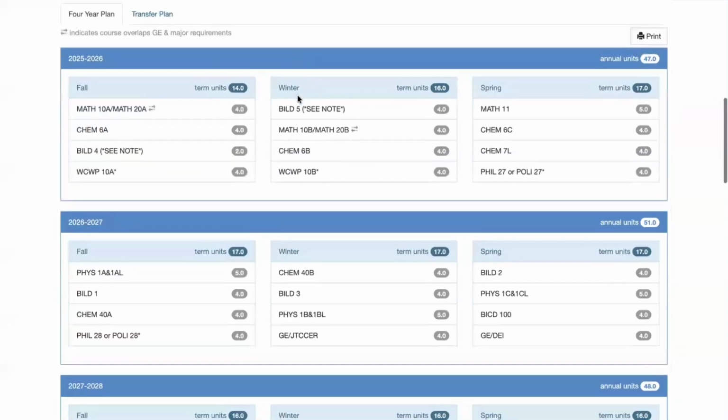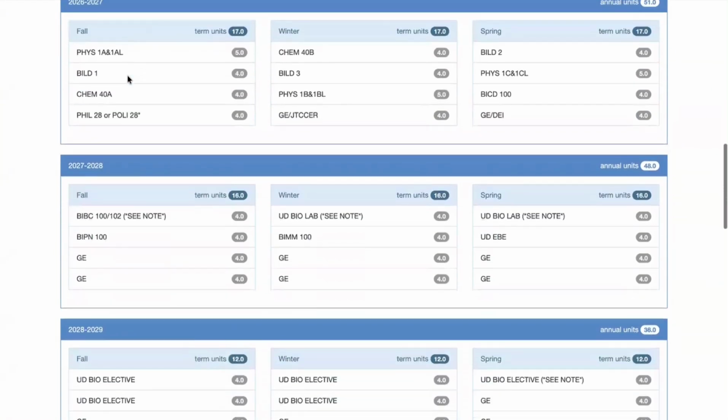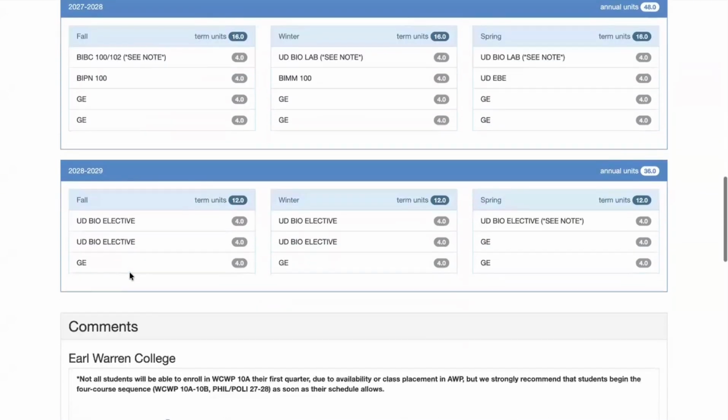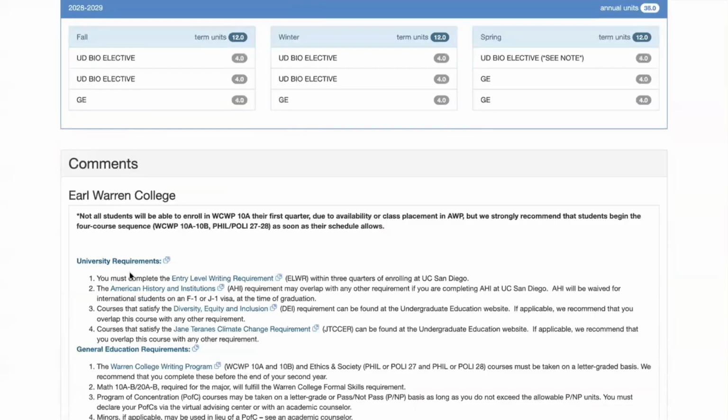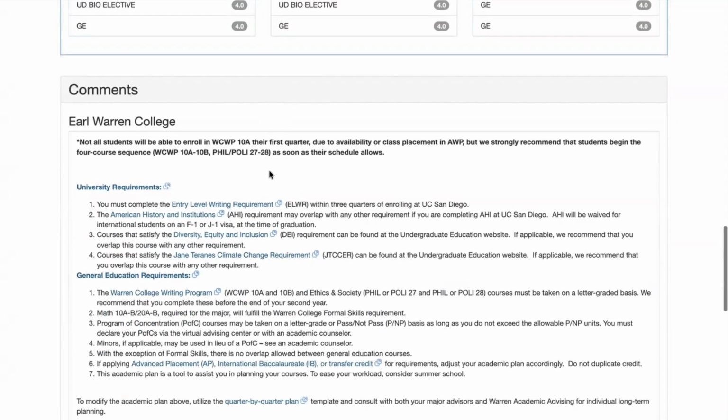On this plan, you will see a couple of different things, such as the 2 little gray arrows here, which just indicate that there is a course that can count for 2 requirements, such as formal skills and a major course. You'll also see a couple of sections saying GE, which can indicate a program of concentration or an area study. As you scroll further down, you'll see that maybe on your specific major plan there might be a category specifying an elective, which essentially just means a course that you will need to take in order to get to the 180 units in order to graduate.